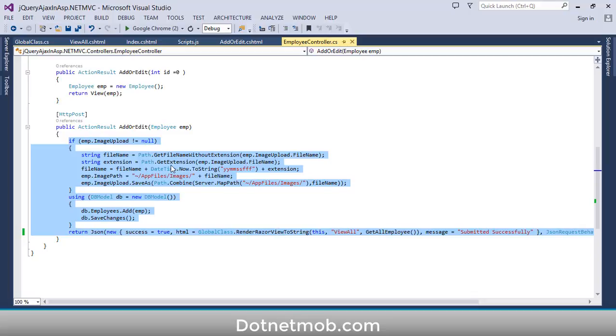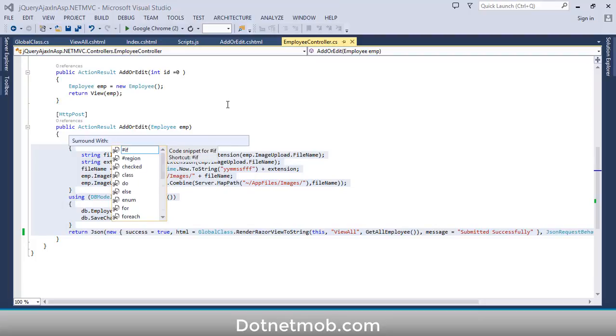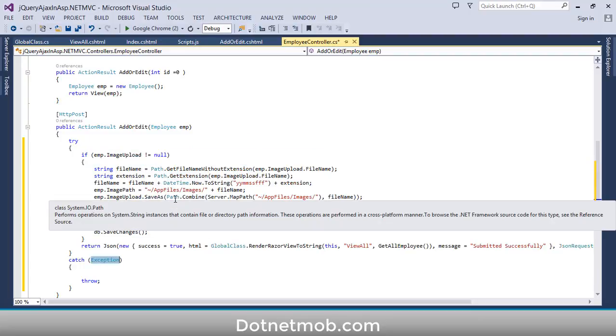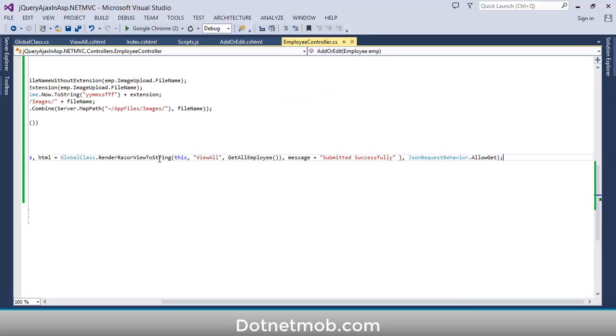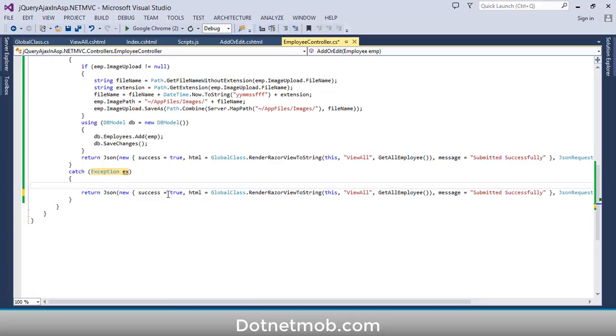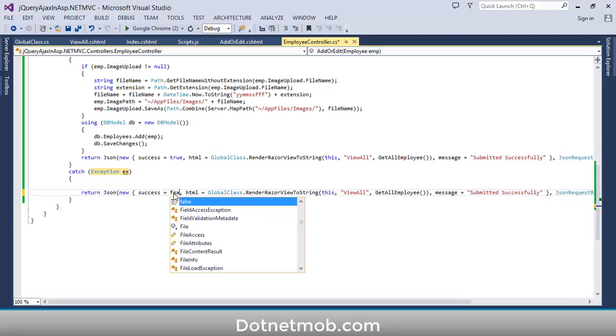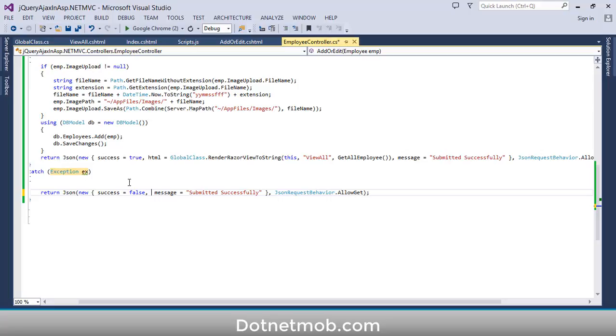For that, right click on here, then click on surround with, and I will type try, click enter. So this will be enclosed inside a try catch block like this. If there is any error, we can pass the error message like this. So let me copy this from here and pasting here. In case of exception, we will pass success as false. We don't want to pass this HTML here.